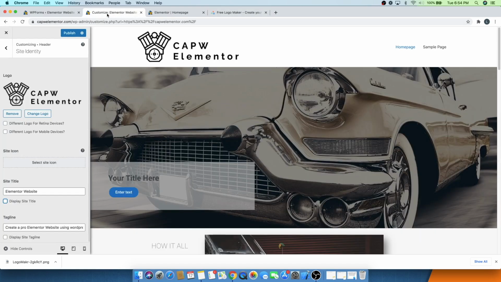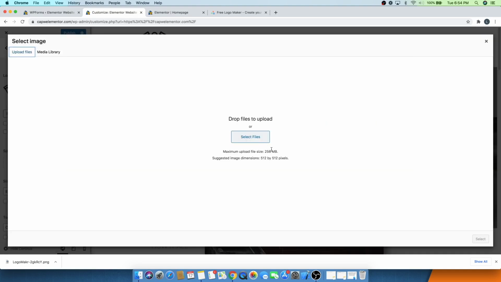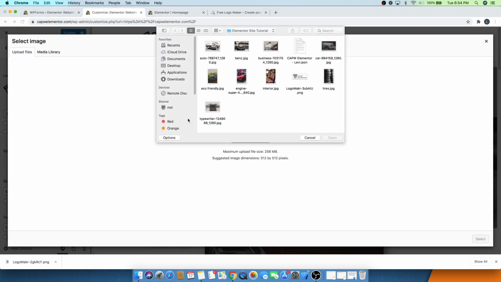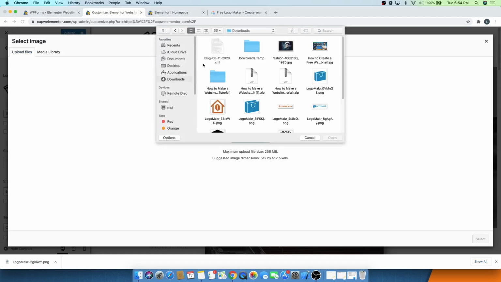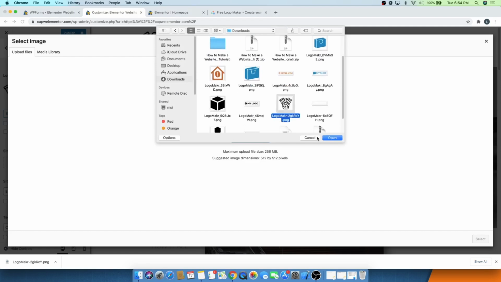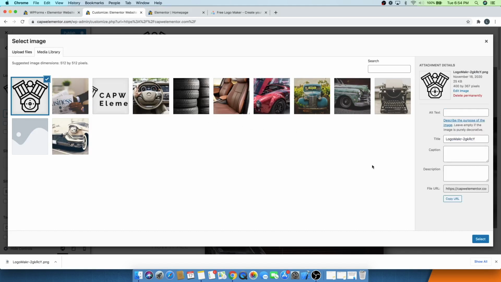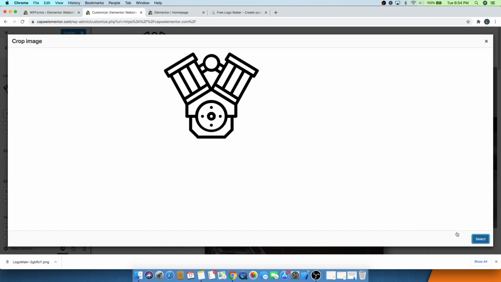And now I'm going to go back to my website. And for the site icon, I'm going to upload a file and take the logo that I just cut, which is right here, and open it up. Make sure it's as close to a square as possible because that's what's going to work the best for the site icon. And so just hit select.